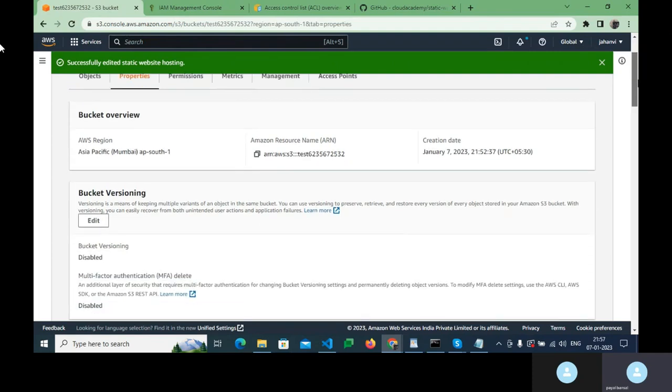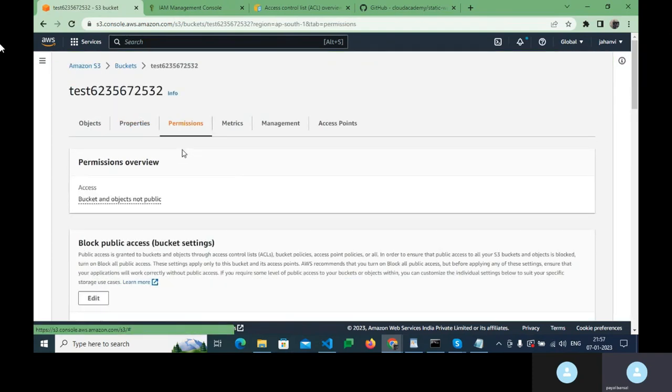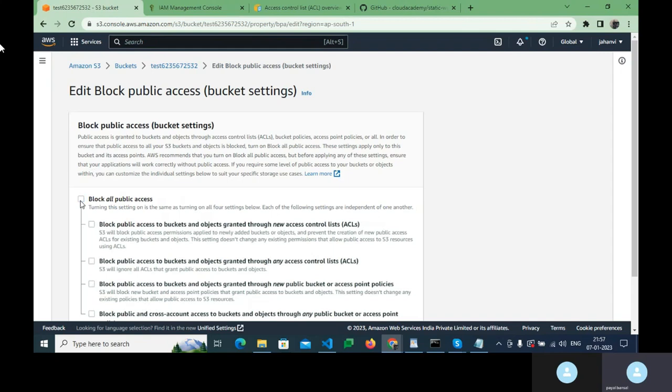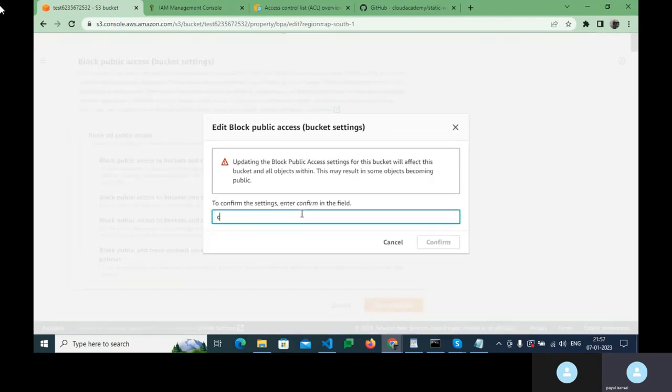Once it is done, another thing I need to do is add permissions, right? Currently block public access is on. So I have to unblock this public access so that they can read my files. Otherwise they won't be able to read it, right?